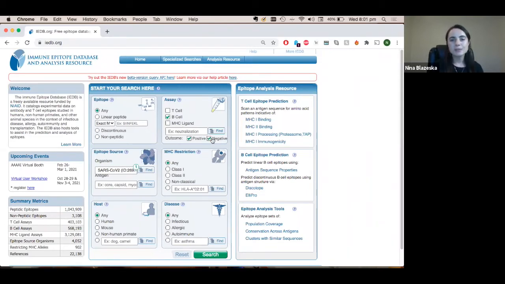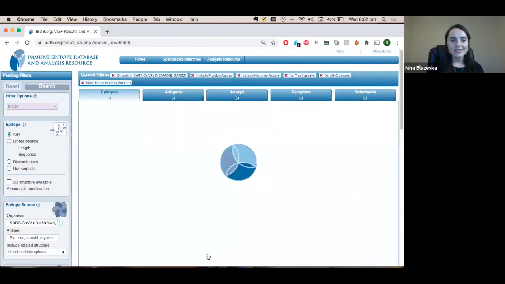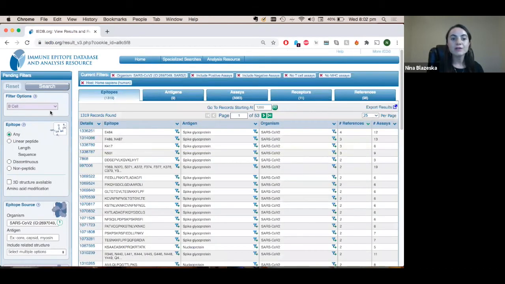And lastly, as we are focusing on SARS-CoV-2, we'll only be looking at human data, so I'll select that in the host panel. I'll keep all my other parameters the same and hit the green search. And as that's loading, you can see that the B-cell view has been selected in our filter options based on our original query, and all my other query parameters are populated at the top. And now you can see all of the carefully curated B-cell data available for SARS-CoV-2.